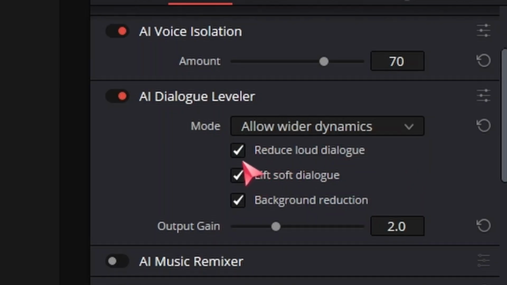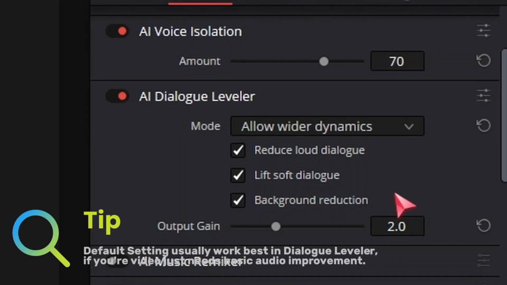But reduce loud dialogue, so if something's too loud, it will go ahead and lower it. And if it's too soft, it will lift it up. And then background reduction. This is kind of doing the same thing as voice isolation. I would just leave these all on the default settings unless you need to change the mode.